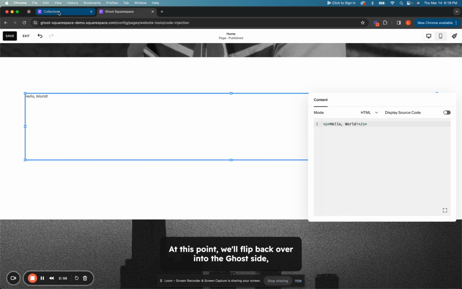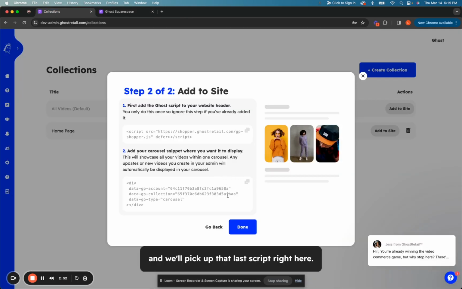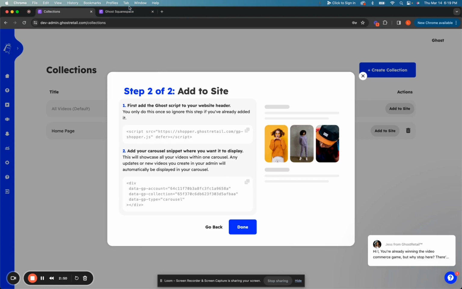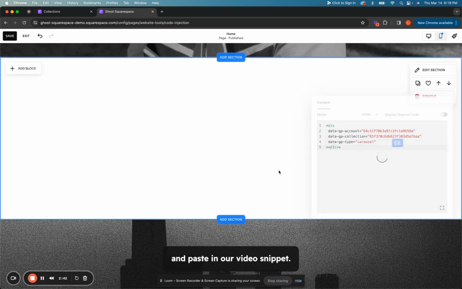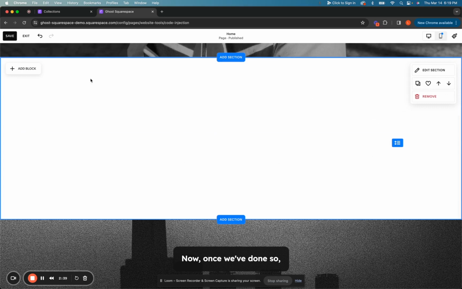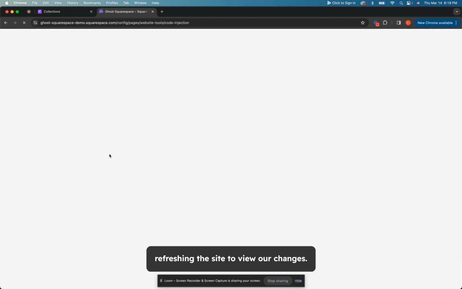At this point, we'll flip back over into the Ghost side, and we'll pick up that last script right here. We can flip back to Squarespace, delete the pre-populated HTML, and paste in our video snippet. Now, once we've done so, we can save in this top left-hand corner. We'll wait for it to save before refreshing the site to view our changes.